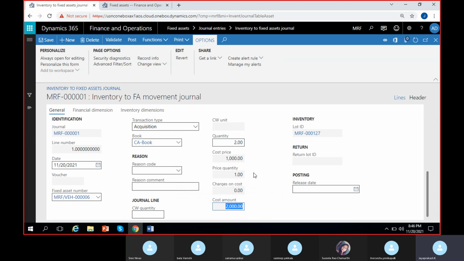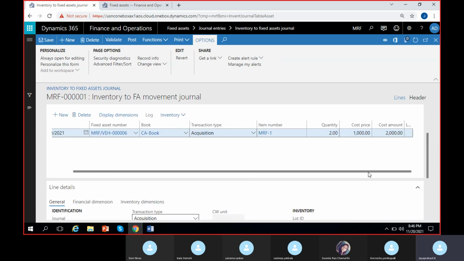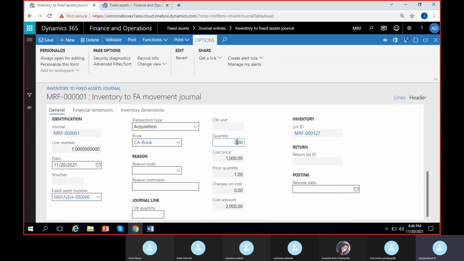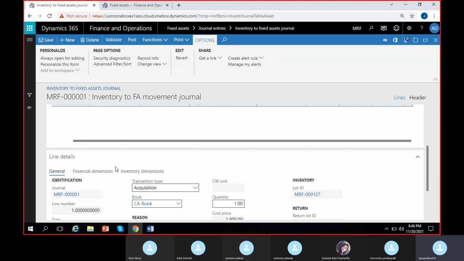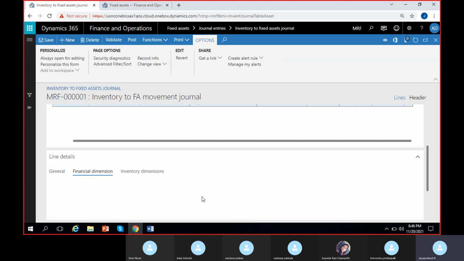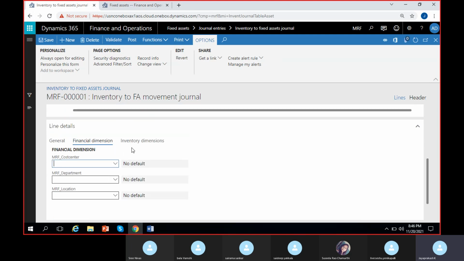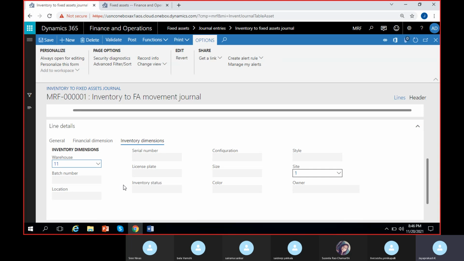Then the cost amount will change to 2000 here, like this. And we can again keep it as 1 quantity only, and again it changes back to 1. You can give dimensions if you want to, and financial dimensions and inventory dimensions if they are applicable.